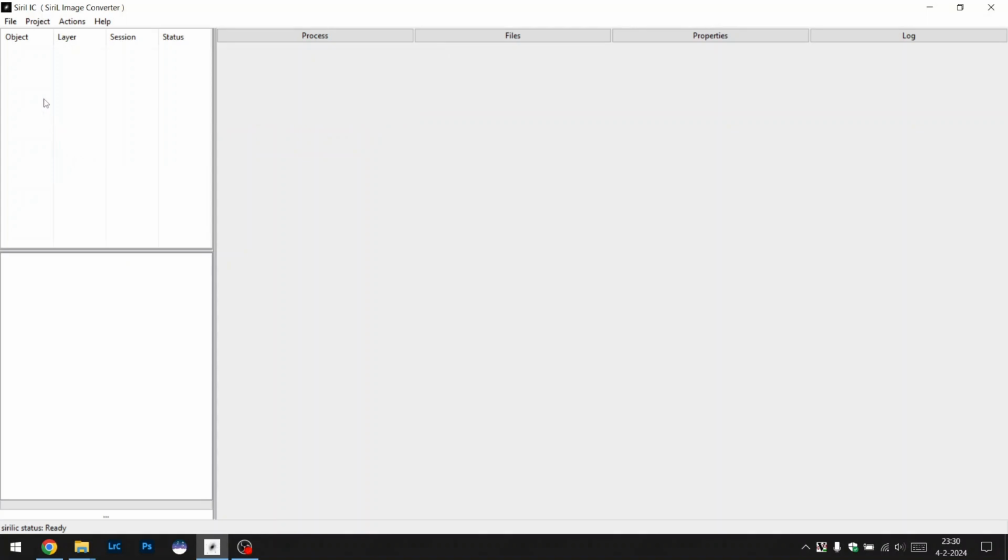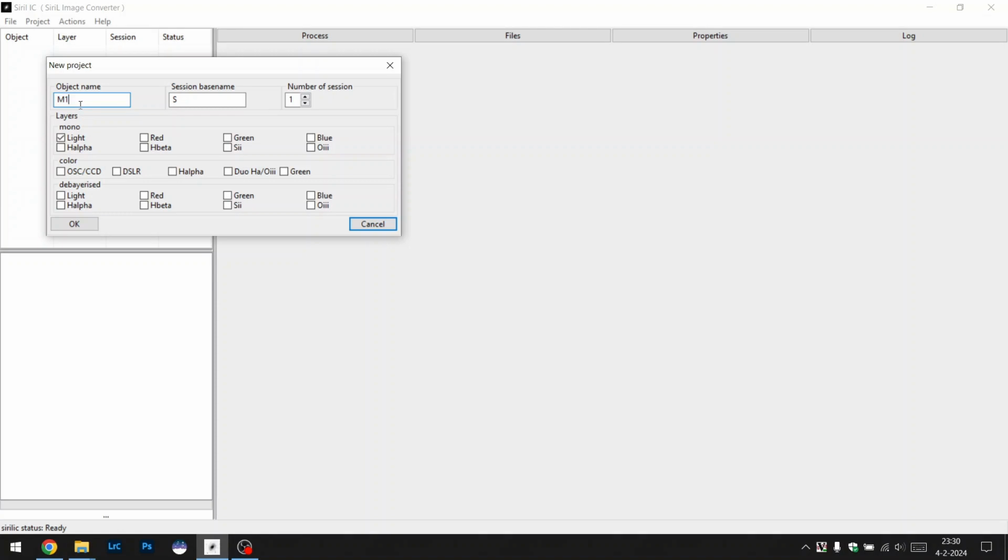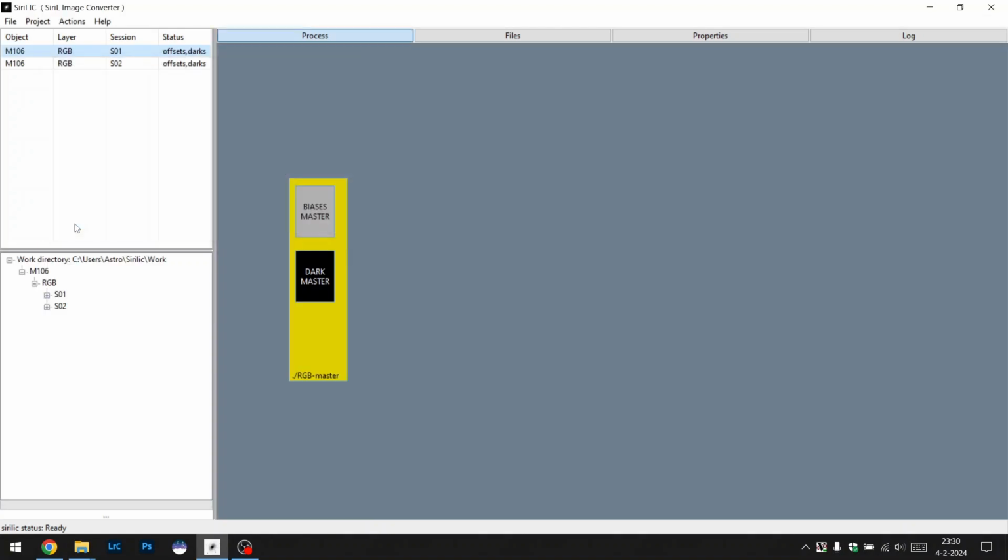And now let's start a new project. Go to File, New, and enter the name of the object. I have Messier 106. I use the S as my session base name identifier, and I have 2 nights. I don't have mono. I shot them with my ZWO ASI 183 MC Pro, so it's a one-shot color camera, and press OK. You can already see it selected the master bias and the master dark.